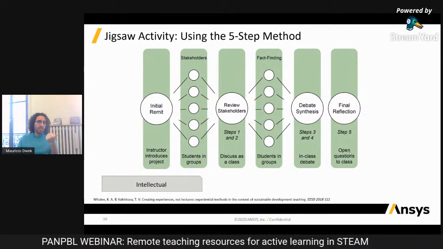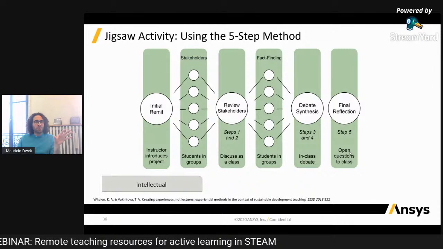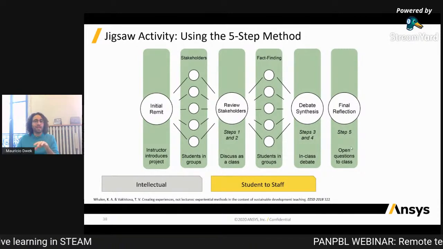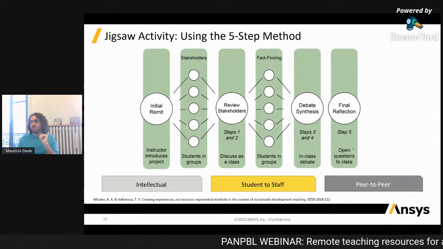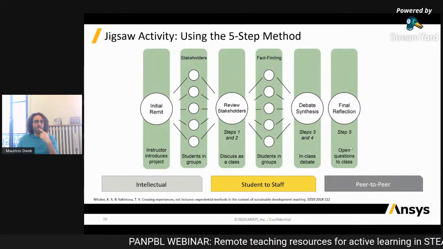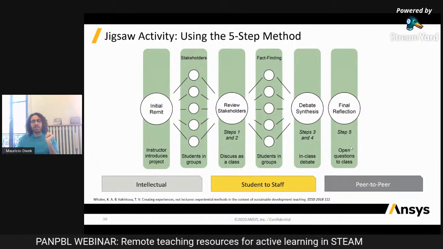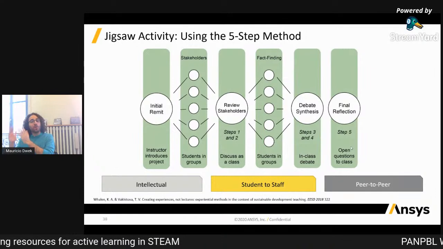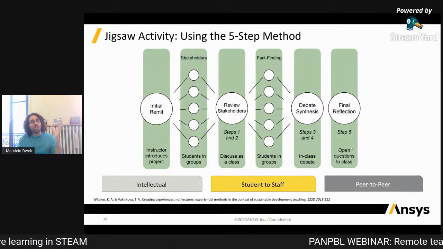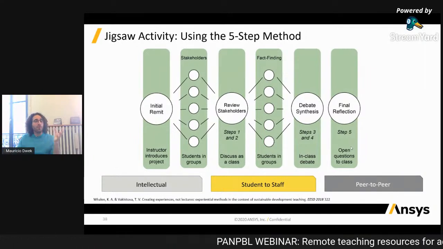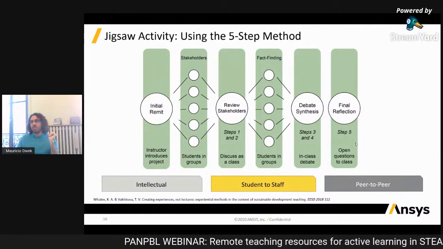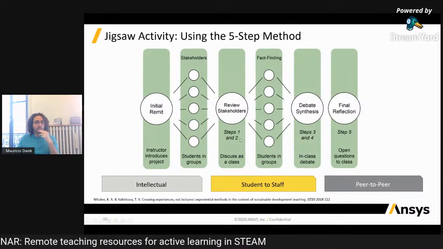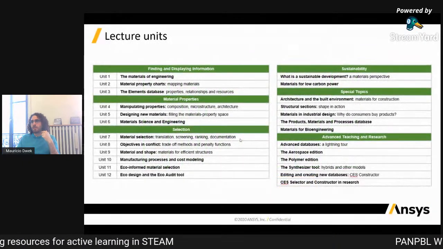So this has that intellectual component that we mentioned. It also has a very important student-to-staff component and the peer-to-peer as well. So it's a very, very complete kind of situation. And as I've been mentioning, all of this can be conducted in an online environment using the tools that are available at the university.